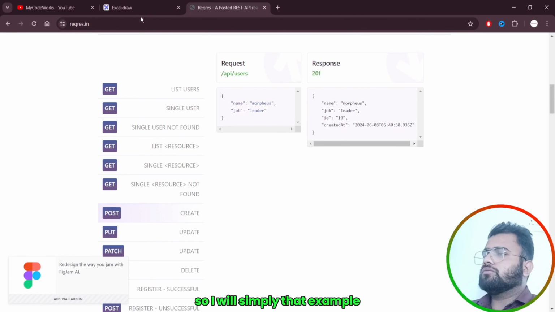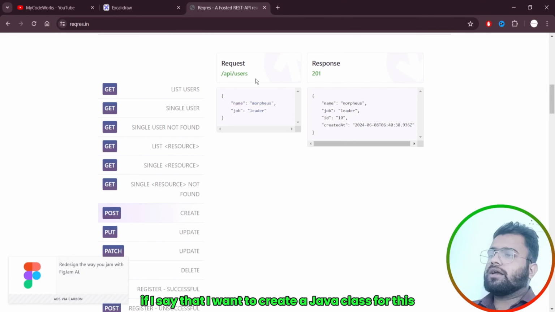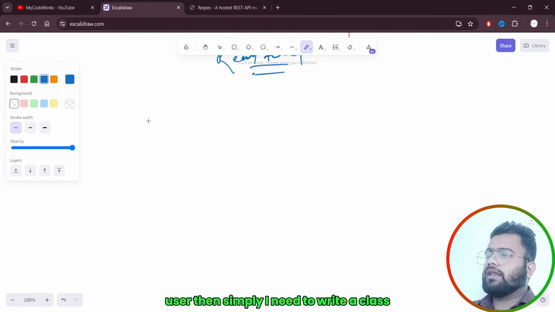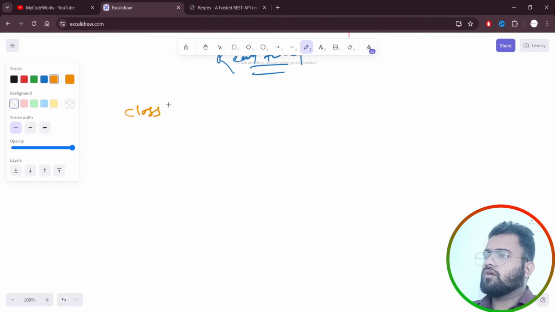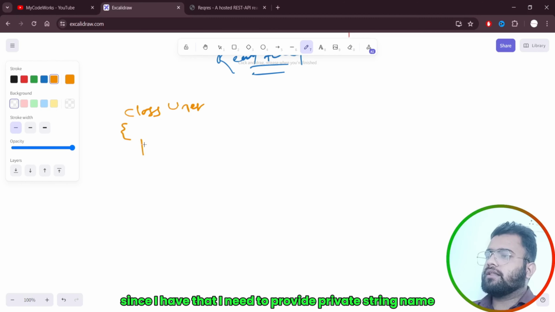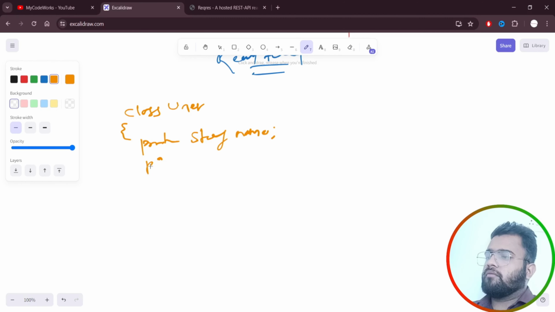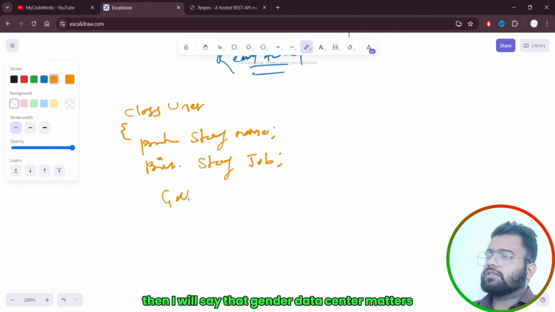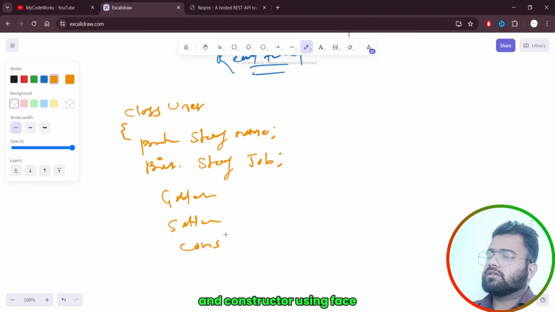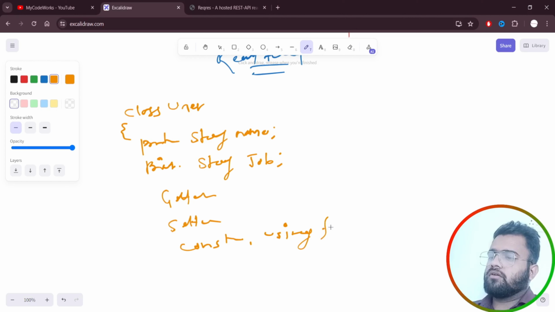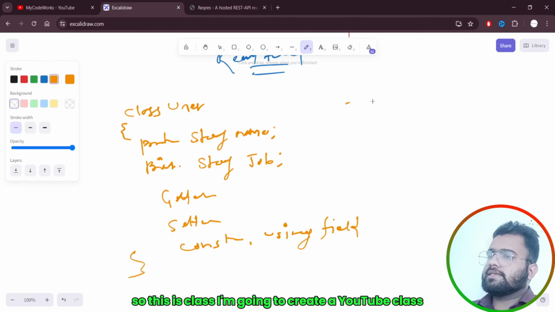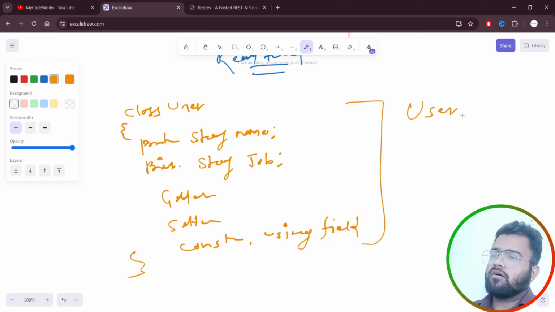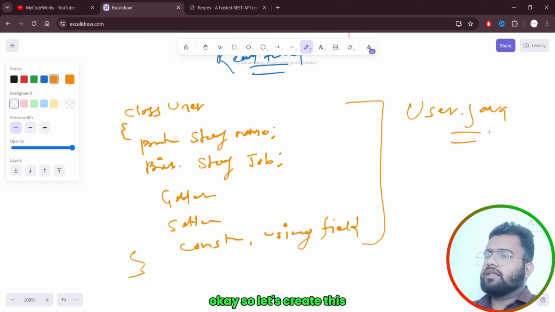If I want to create a Java class for this user, then I simply need to write a class user. Inside that I need to provide private String name, private String job. Then I will generate getter and setter methods and a constructor using fields. So this is the class, I'm going to create a user class, user.java. So let's create this first.